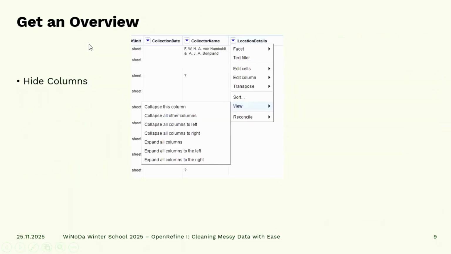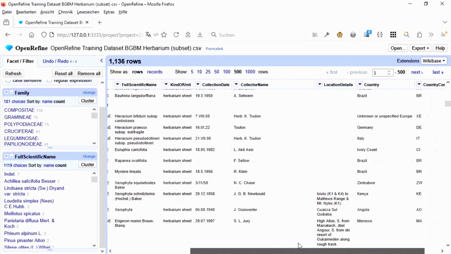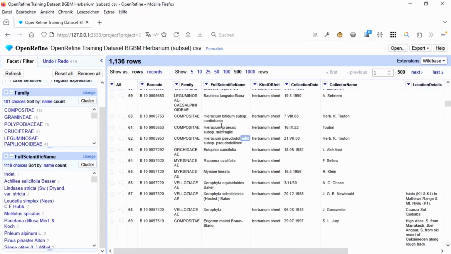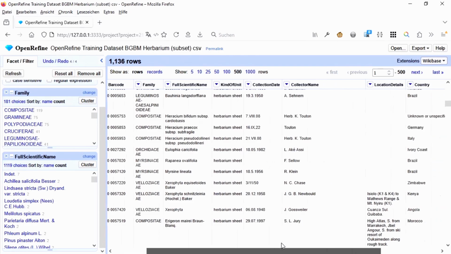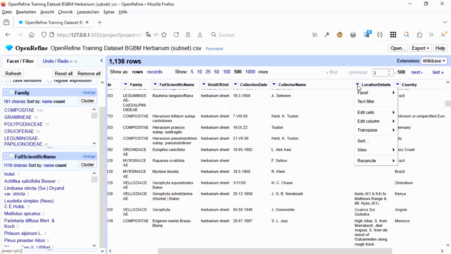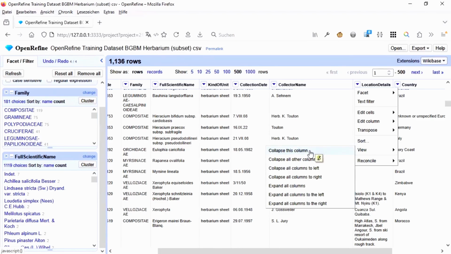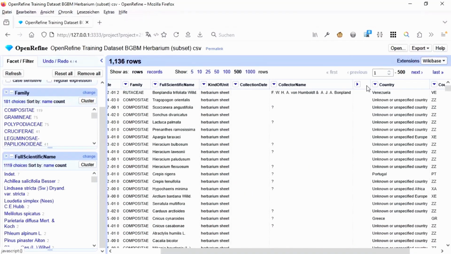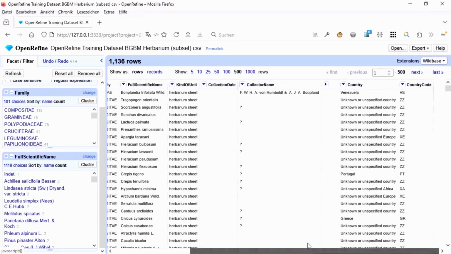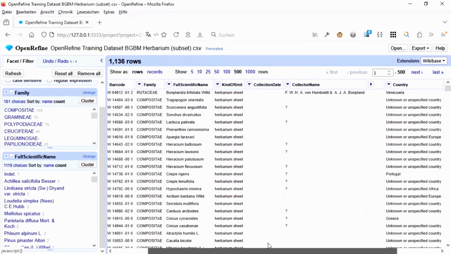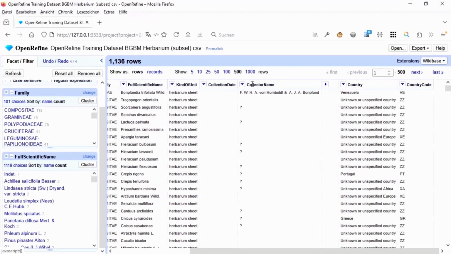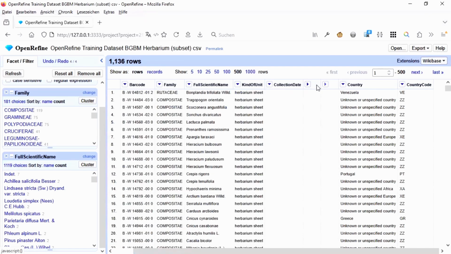We continue with the tour on the user interface. Sometimes there are datasets with a lot of columns you don't really need for your current task. So it's useful just to hide them. Column menu, view, collapse this column. And that will make the column small. It particularly helps when some of the columns have a lot of text. Try another one. And we see they're still there.